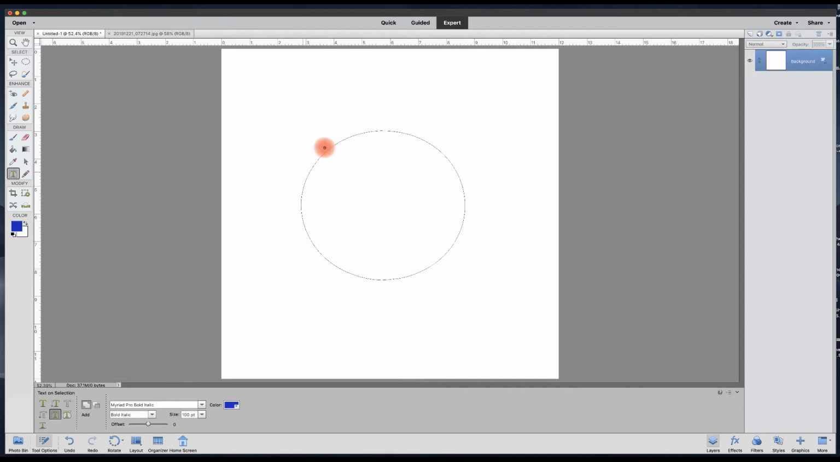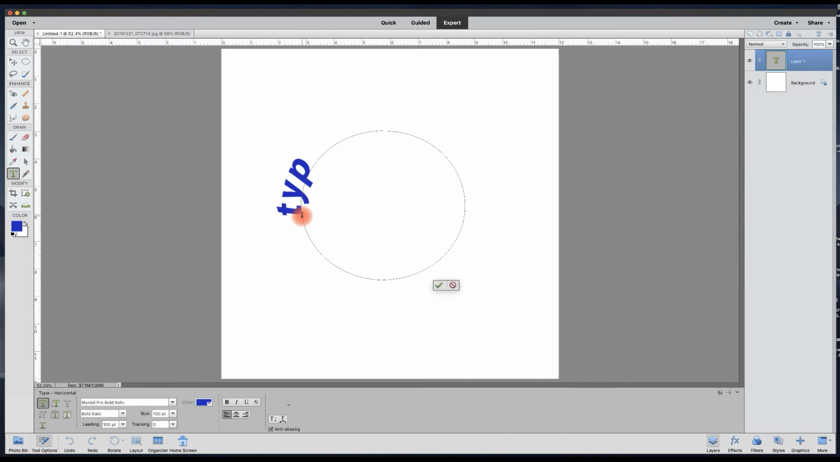Now it's a shape. And if you move your cursor to that line, see how it turns into the I bar with a curved line at the bottom? That's where you can begin typing. So click there, then just type on a selection. Okay, and there's your type. You just went around on that selection.